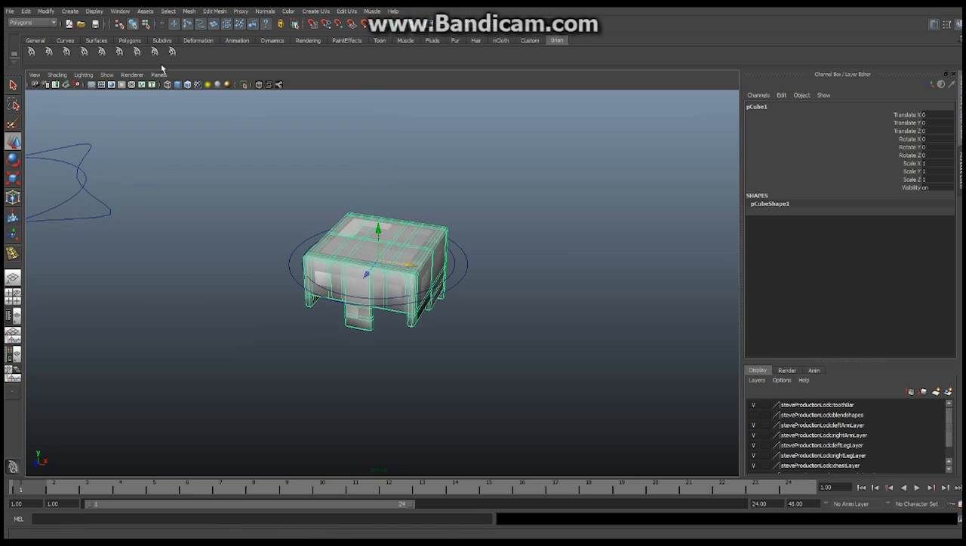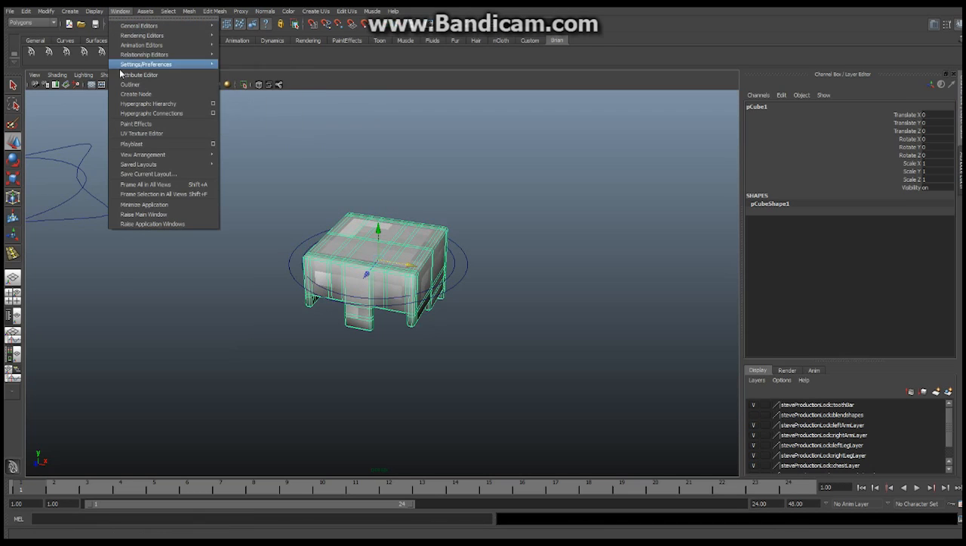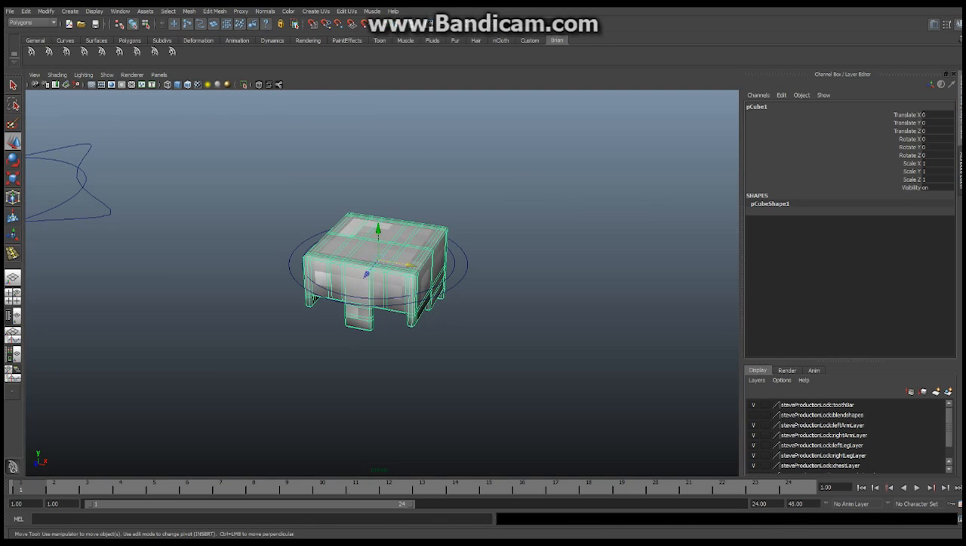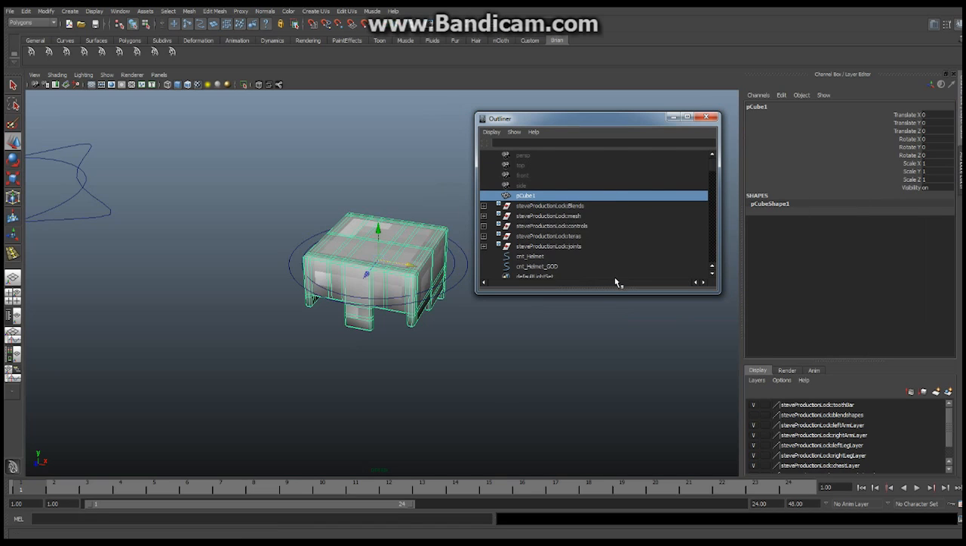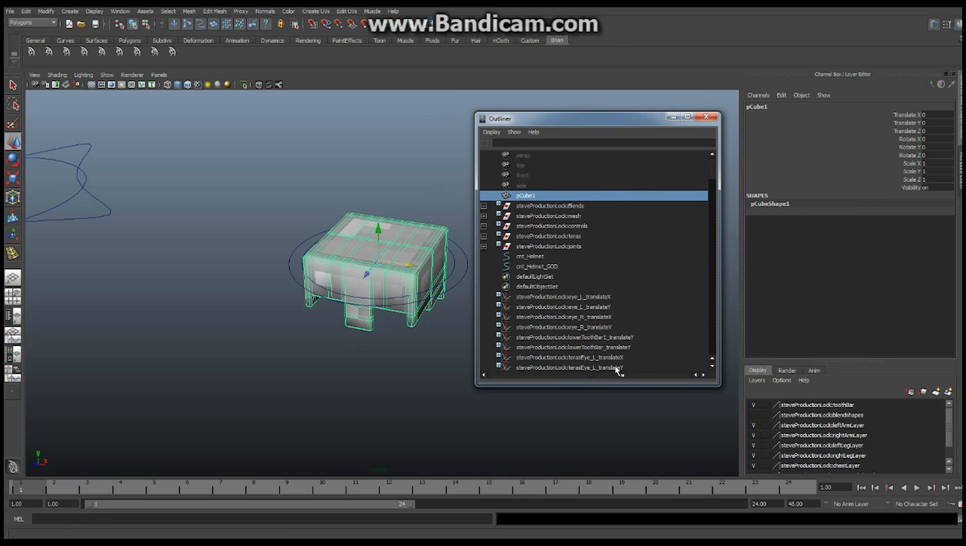Let's build our hierarchy really fast. So Window, Outliner, bang. It's going to bring up a new window, just like this. And here's what we're going to do. I didn't rename this yet, so that was a big mistake. Let's call this helmet. Bang, that's my cube. We're going to find our helmet, and we're going to drag that with the middle mouse button and drop it into control helmet, just like that.